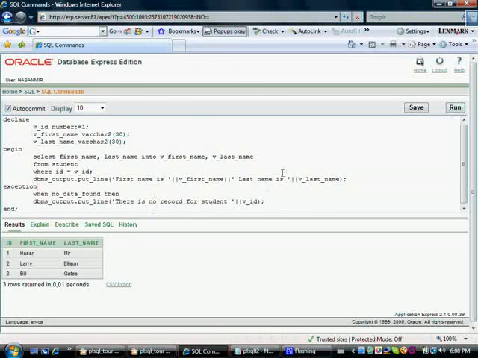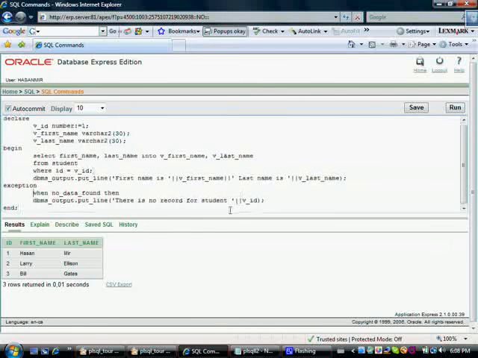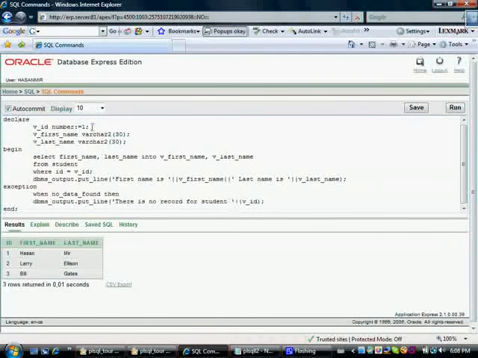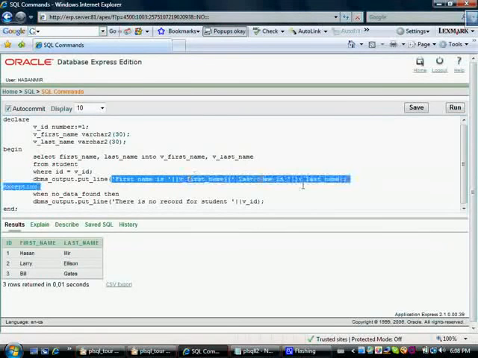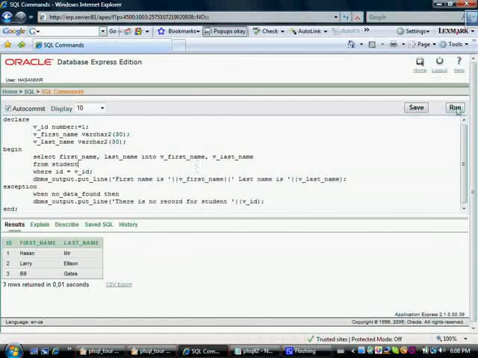Before I click on run, what should you expect from this program? Because the ID we have placed in the v ID variable is 1, we should expect this line: first name is Hassan, last name is Mir. This SQL statement is going to put Hassan in the v first name variable and Mir in the v last name variable, and finally this whole sentence is going to be displayed on the screen, with a value substituted for these variables here. Alright, so let's run this program.